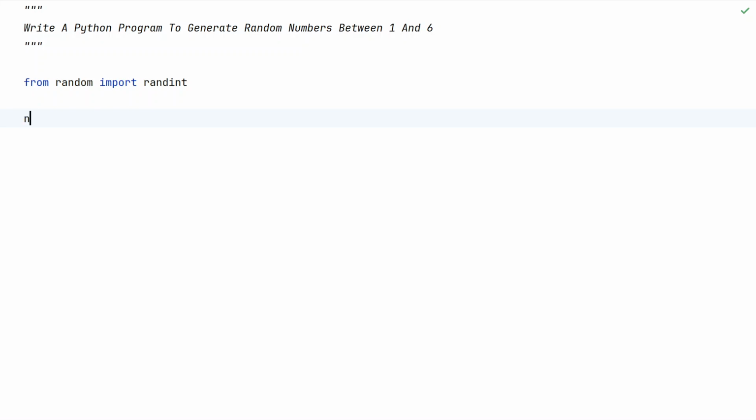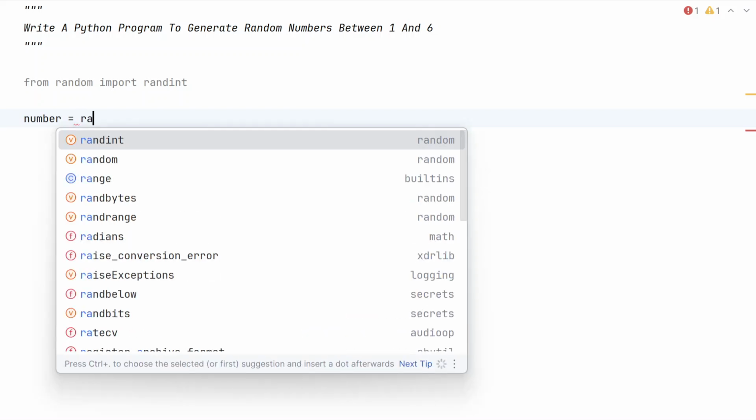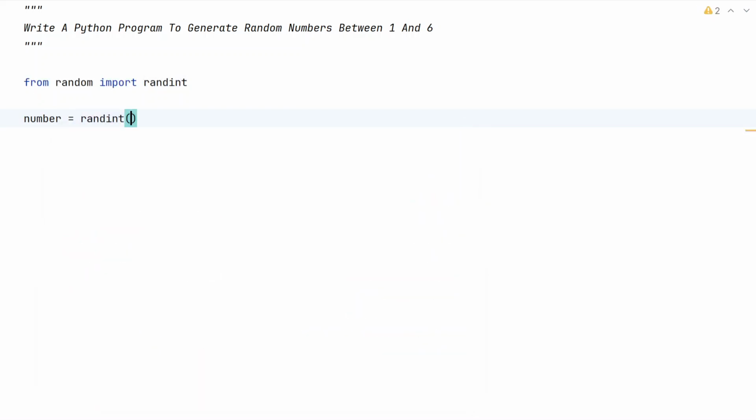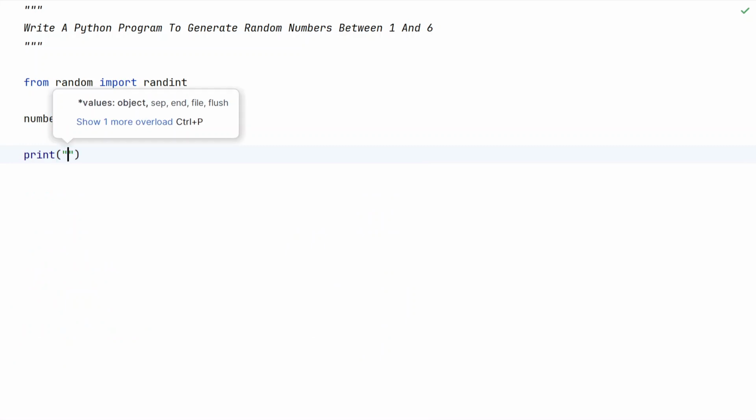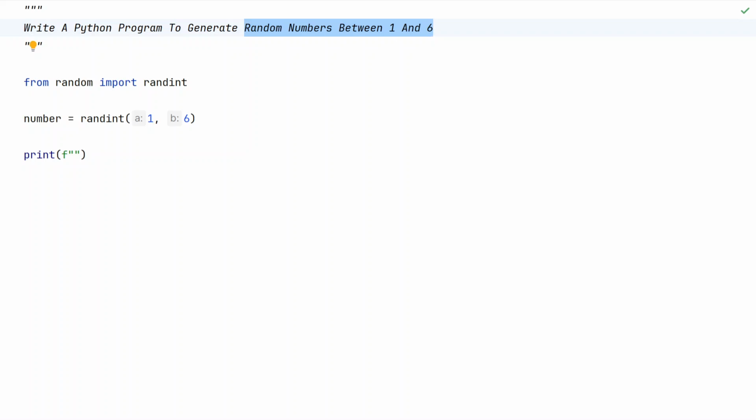Let us try to use this particular function. Let's take a variable called number to store the random integer, and let's call the function randint. The starting range is 1 and ending range is 6. Once this statement gets executed, you will have the random number stored in this variable. Now let us try to print the variable, using the print function with string formatting using F.